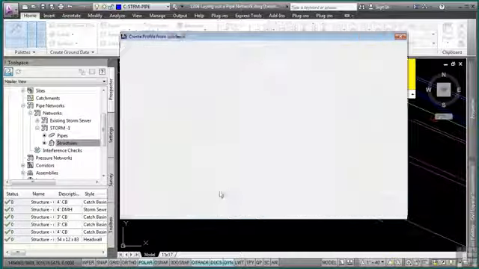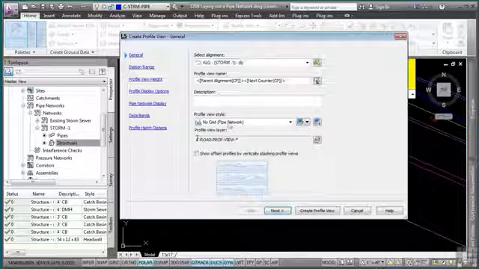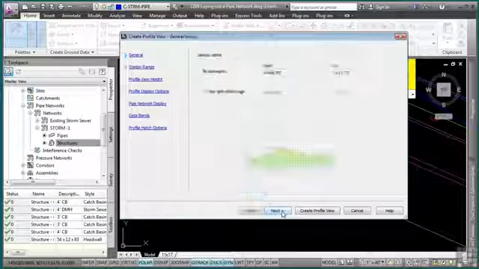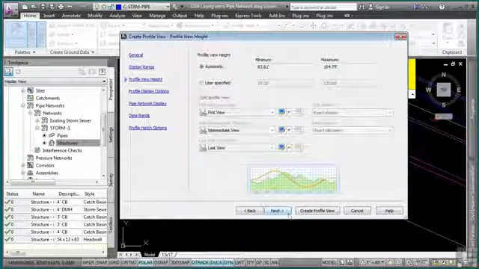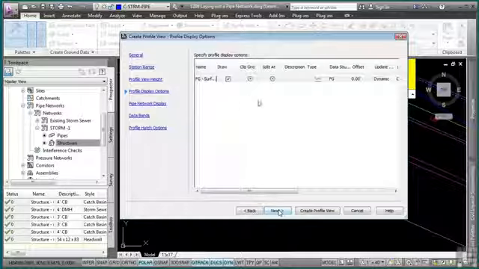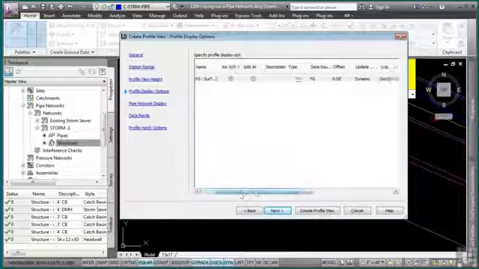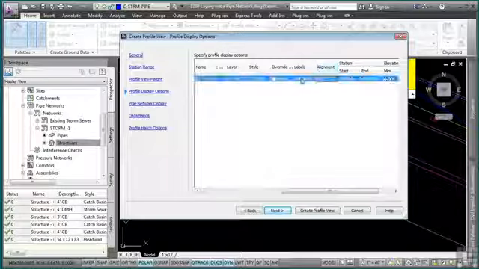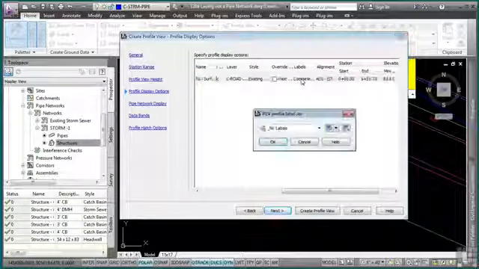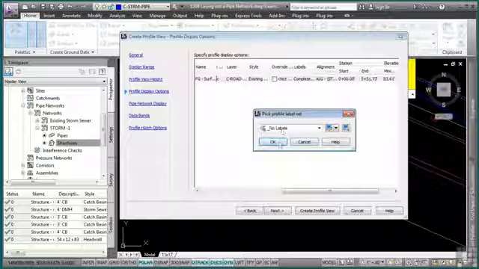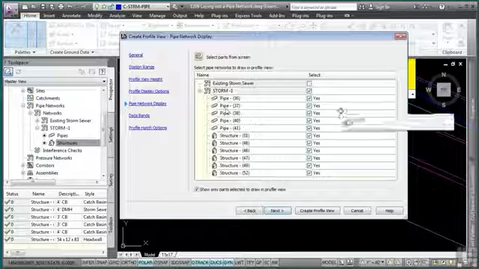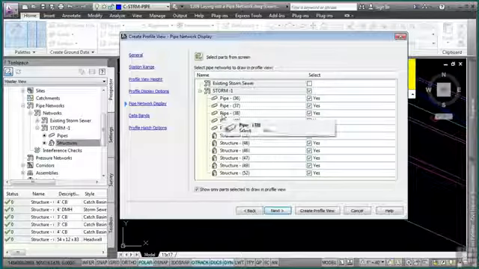Let's go ahead and draw this in the profile view. And we already have a predefined profile view style that we created for pipe network specifically. We'll click Next and Next just to verify all the different settings here. And in the profile display option, let's scroll to the right here and make sure that no labels are being placed because right now we have a complete label set. We'll click on this, make sure the label set's set to no labels. Click OK. Click Next.